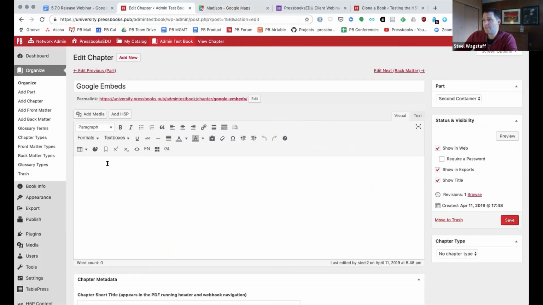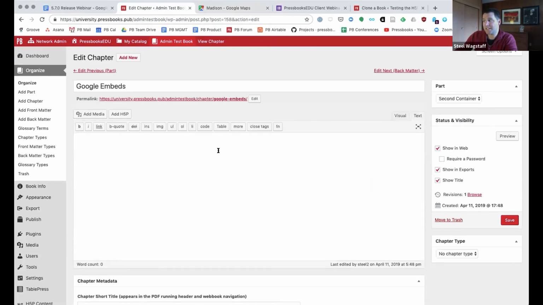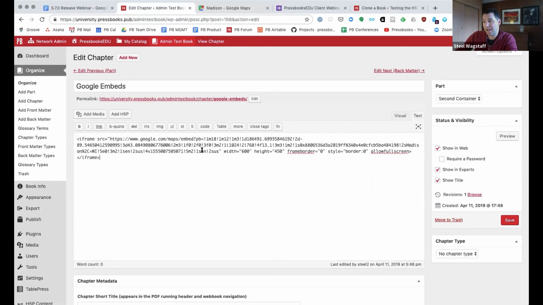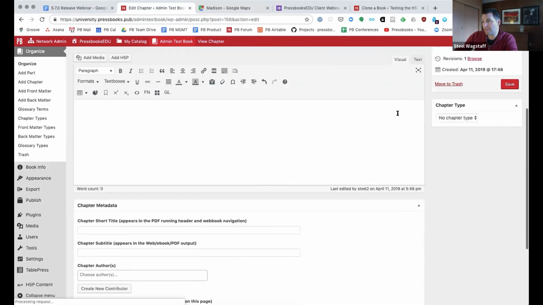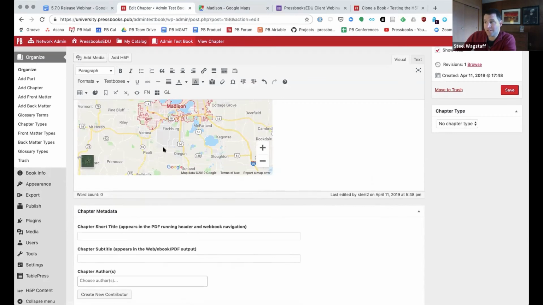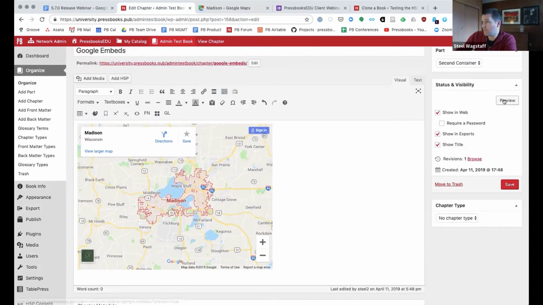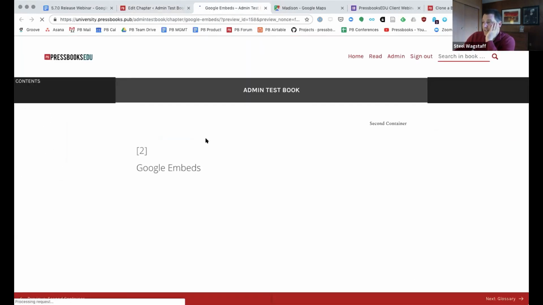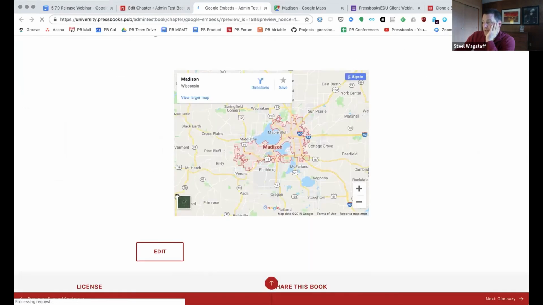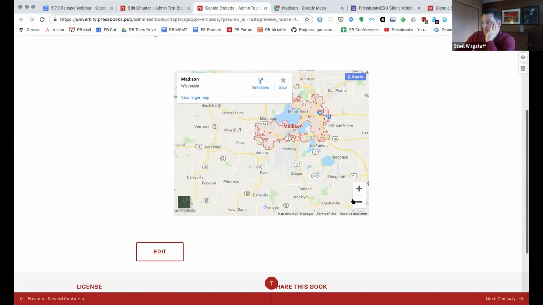I'm going to come to a Pressbooks chapter. In this case, I'm going to switch over to the text editor, which lets me paste iframes directly. I'm going to paste that iframe, and then I'm going to switch back to the visual editor. And you'll see, oh look, it turned it into an embed. If I wanted to preview the chapter, I'd see, oh look, here's my embedded Google map. And I could do things with it. I can move it around. I can zoom in. But it's an embedded Google map that was just dropped into my page.